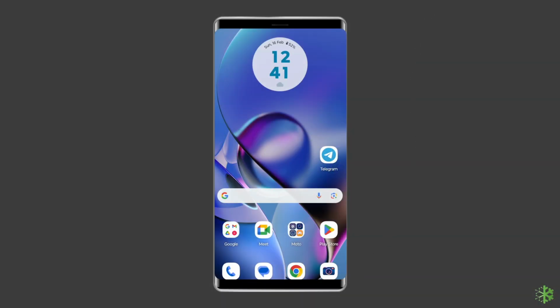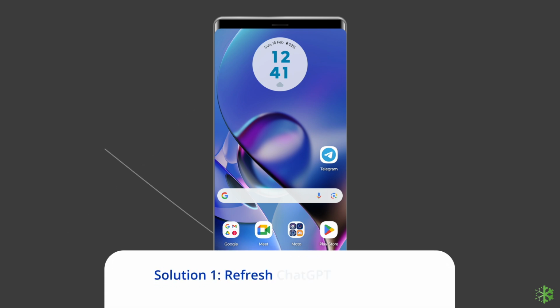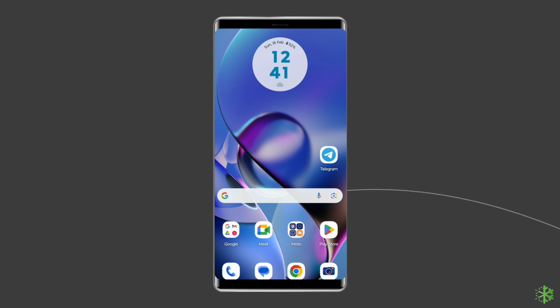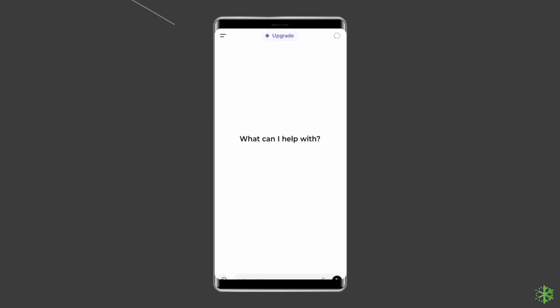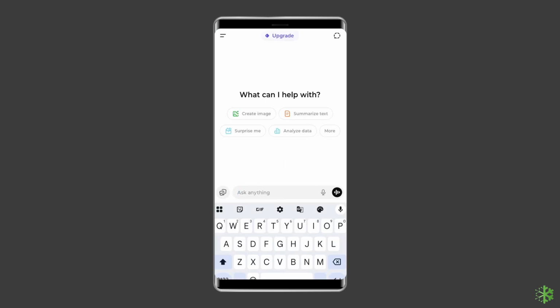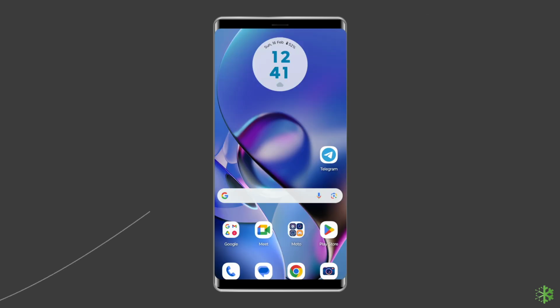Now, let's move on to know how to fix error conversation not found in ChatGPT with 7 best fixes. Solution 1. Refresh ChatGPT mobile app. A simple refresh can fix temporary glitches. If you're using the app, try a force refresh by swiping down on the conversation list. But if you're using a browser, refresh the page.